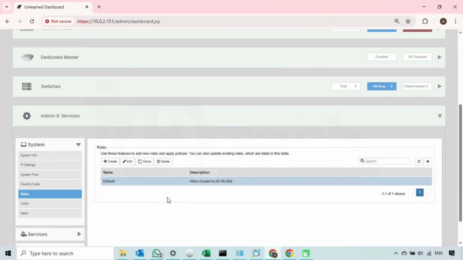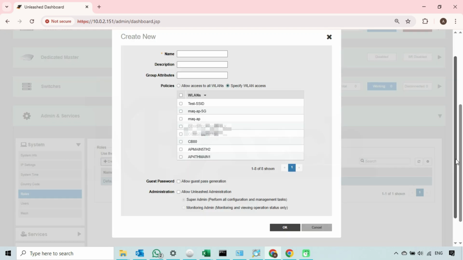Creating a new role. Let's start creating a new role. To create a new role, press the Create button. The Create New page will open. In the name box, type the name of this role. I am going to make this role for monitoring purposes only, so I will name this role Monitoring.